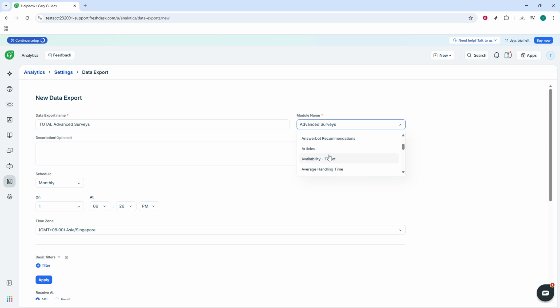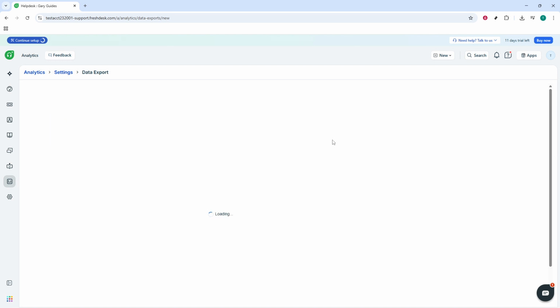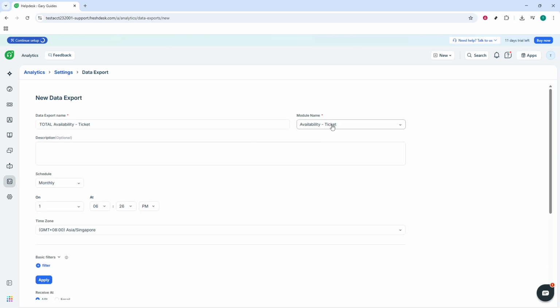Then apply filters so you only export what matters. You can filter by attributes like status, priority, or group. For example, you might pull only resolved tickets, or everything assigned to a particular support team. Keeping filters focused reduces noise and results in smaller, faster exports.